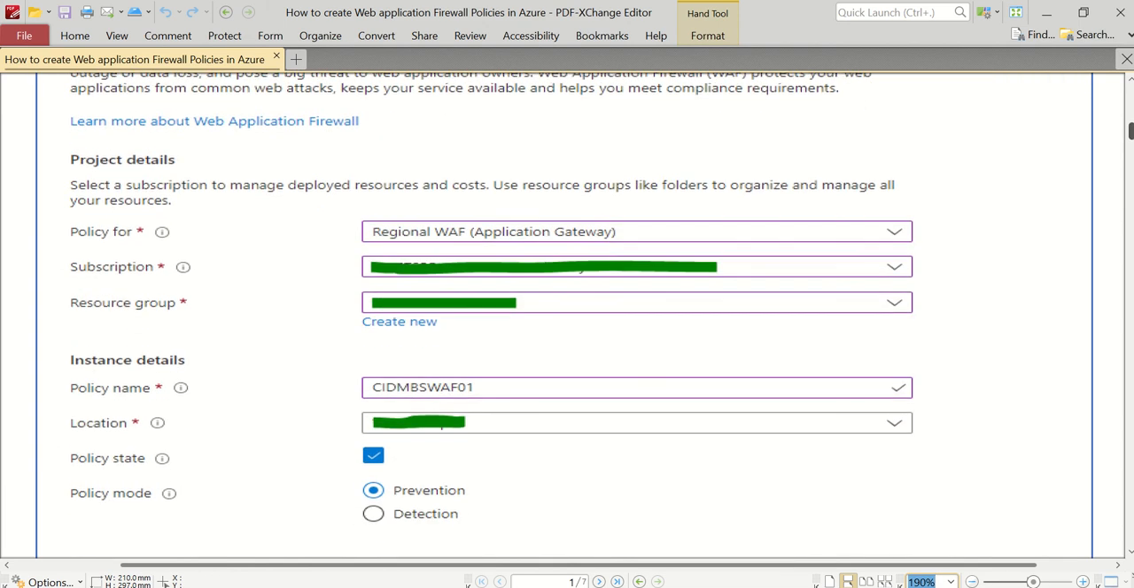Okay, so the policy for what kind of policy? There are two types of policies: regional WAF, or application gateway, and one more, which is called a global policy, or global WAF. In most scenarios, we should go with the regional WAF in order to protect our web application or web service. So I have selected regional web application firewall in order to protect my environment or my suite of environments.